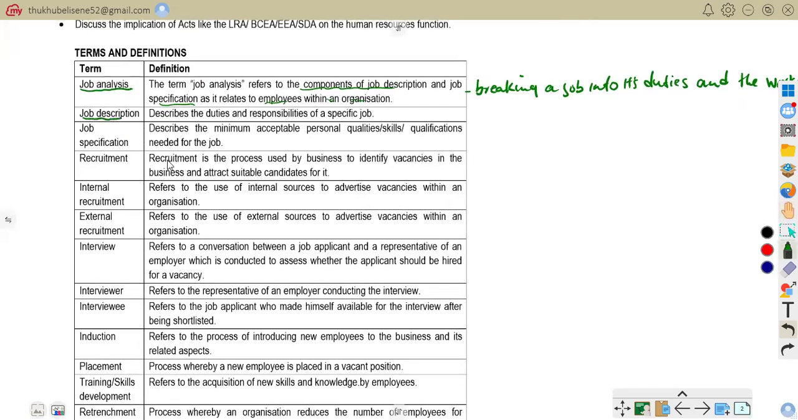Job description describes the duties and responsibilities of a specific job. Meaning, it's a list of duties and responsibilities. That is job description. For example, a cashier must scan items and handle cash. That is the list of duties that a cashier must do.